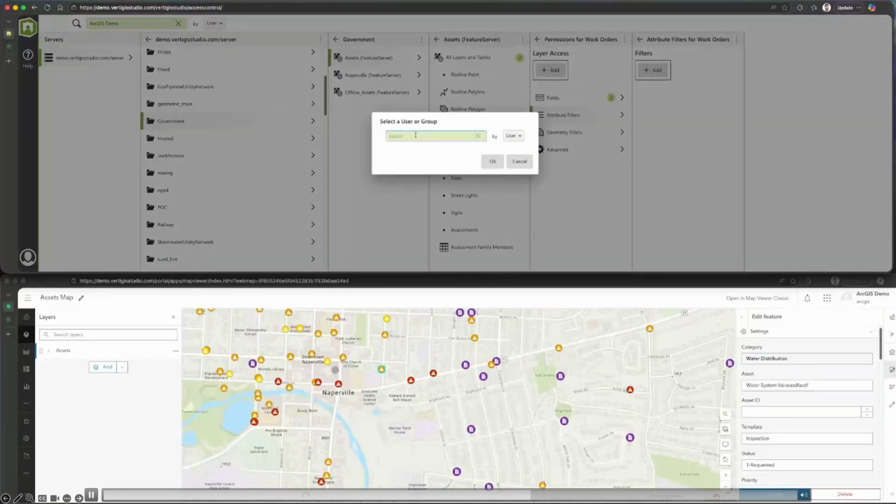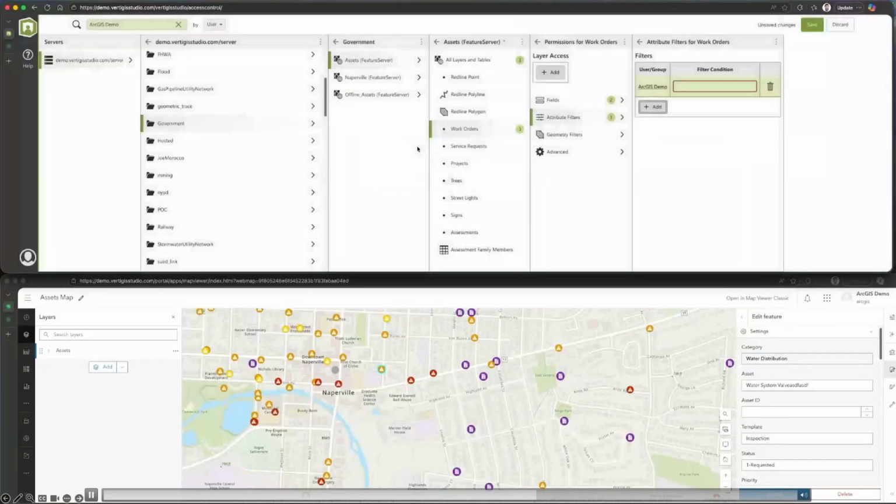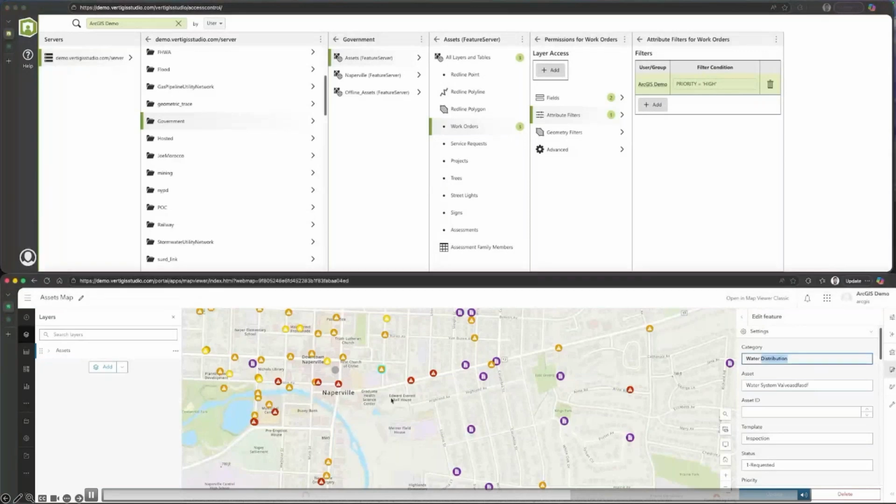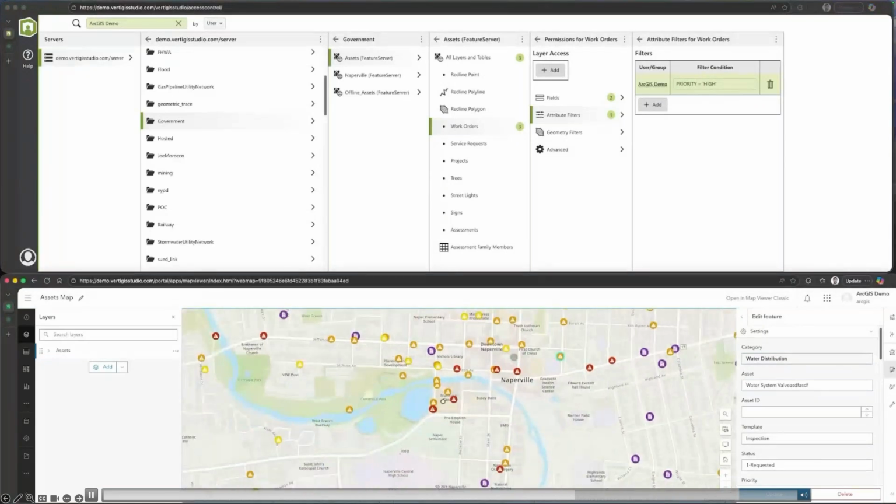Beyond field level permissions, we can also get into record level permissions. So again, for the same user, I'm now going to set a where clause or a condition to control exactly which records in this layer the user should be able to see. In this case, I'll set the priority to high. That means this user is only going to be able to see work orders where the priority equals high.